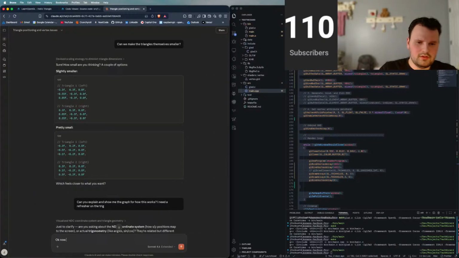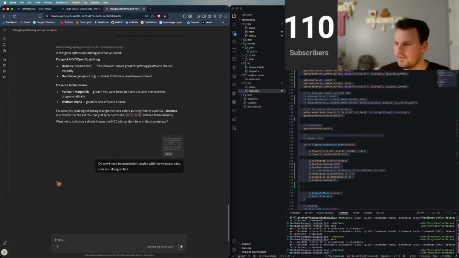Okay, now I need to make both triangles with 2 VBOs and VAOs. How am I doing so far?